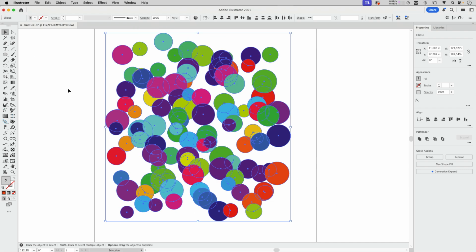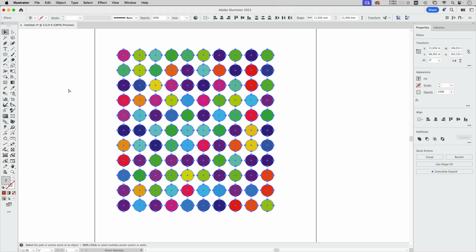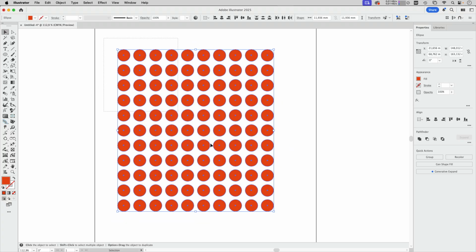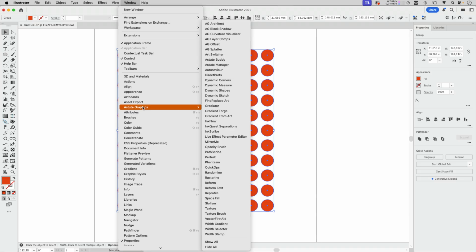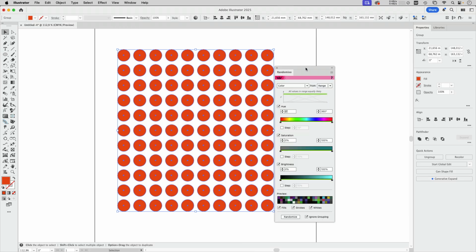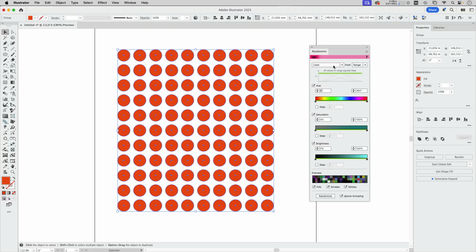With that plugin, we've got some more functionality. I'm going to undo this and undo once again to set back the colors. So now I'm going to group them. We have in the effects, Randomino effects, and in window, we have Astute Graphics, and inside of that, we've got Randomino. And there is a lot in this panel.